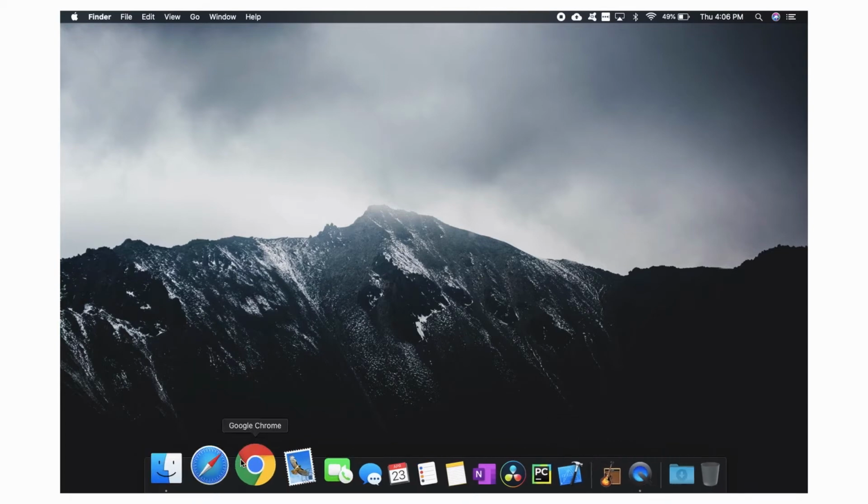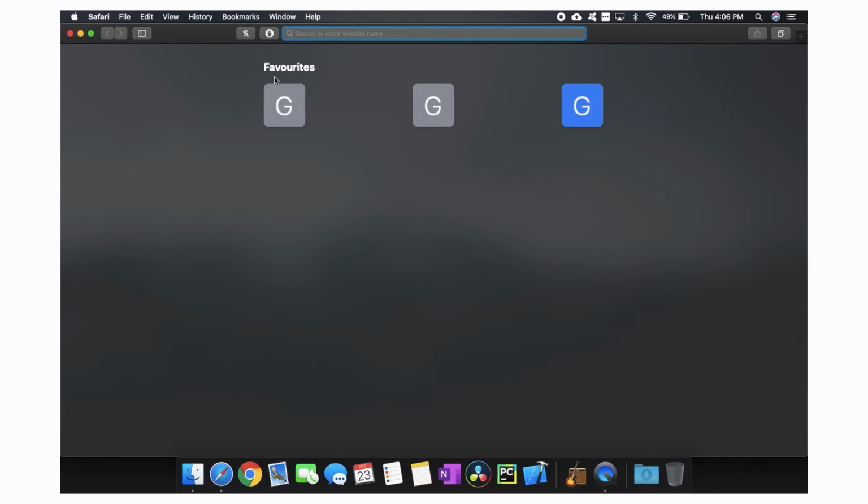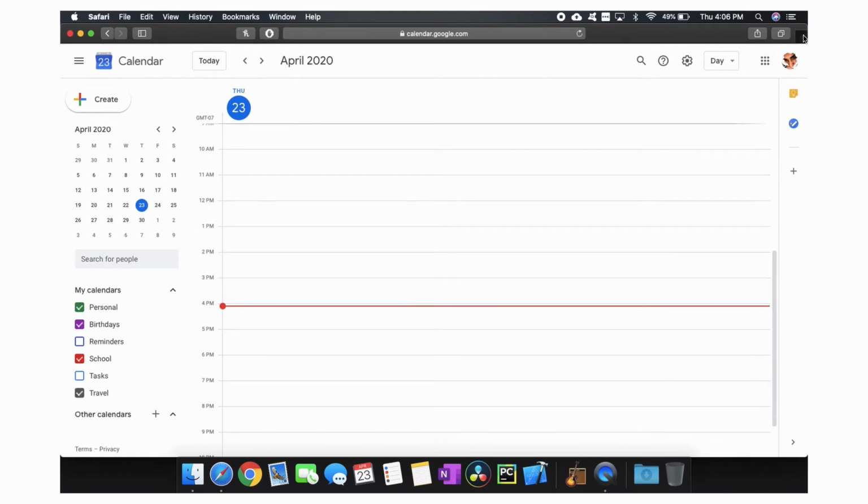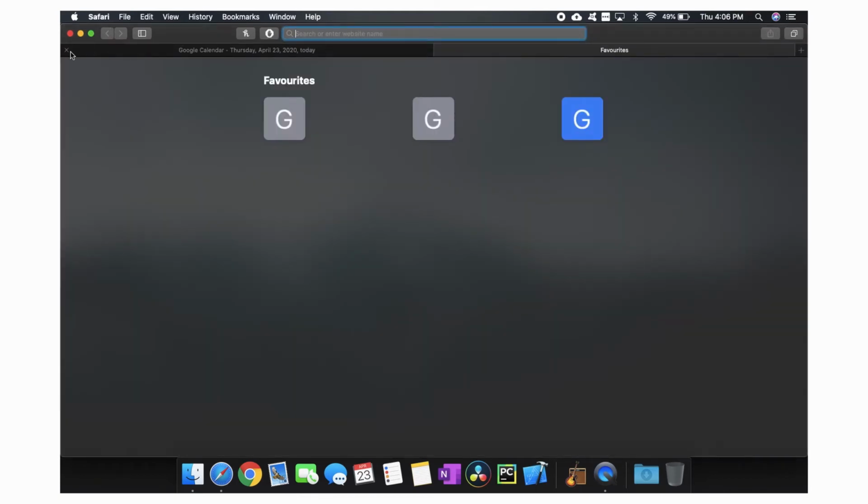So if we open up Safari, I'll show you what we have. So we just have the favorites here, which this one is Google Calendar. Links up to Google Calendar right here. This one is a composed email.